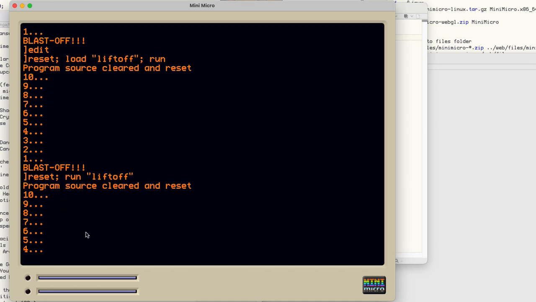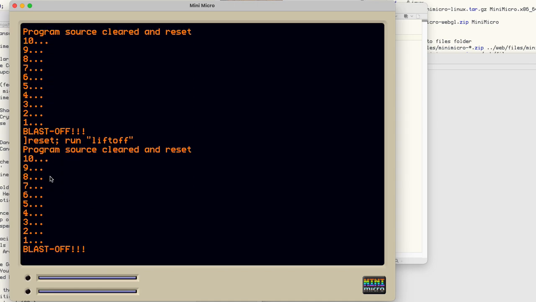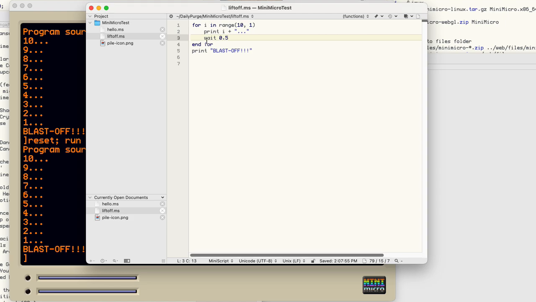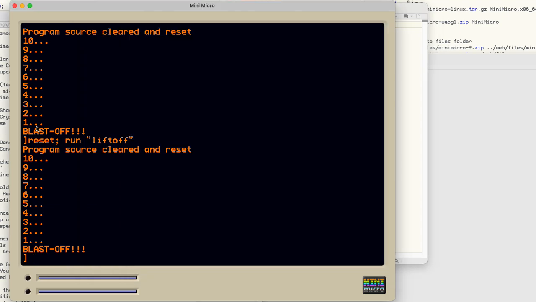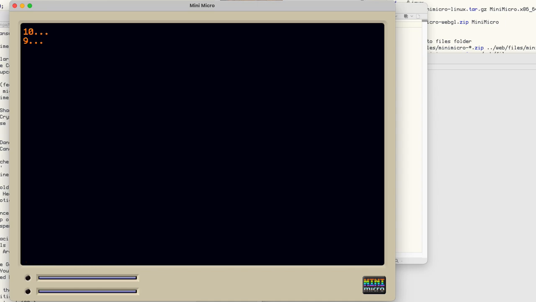And maybe I'm now thinking, boy, I really should clear the screen at the start of this program, so I just go back to here, add a clear command, and then reset, run liftoff again. And once you've got something like this in the command history, I can just hit up arrow to do it again. So there's two ways to edit your programs. Either use the built-in editor or use your favorite external code editor.